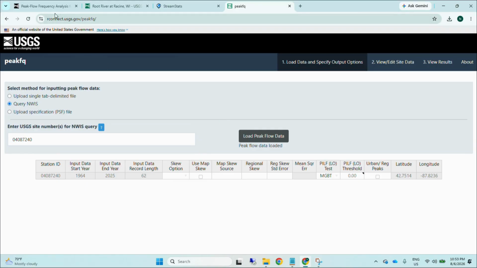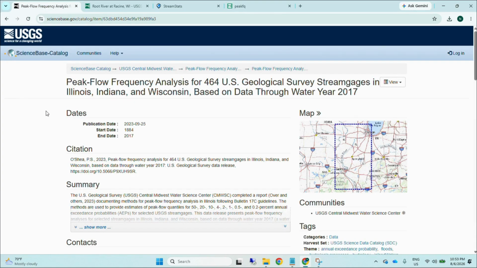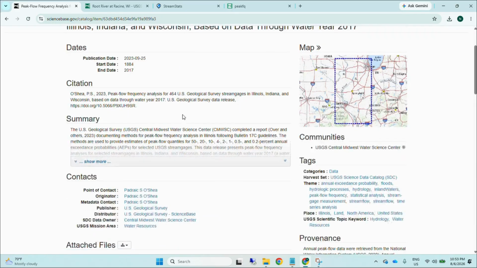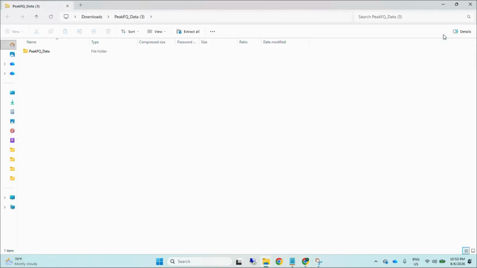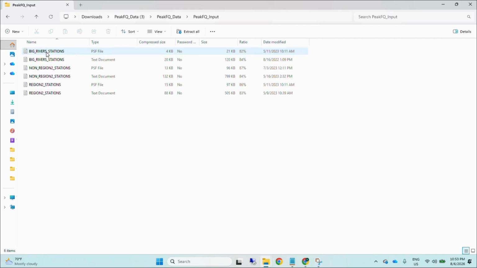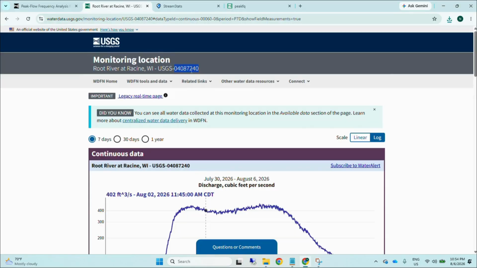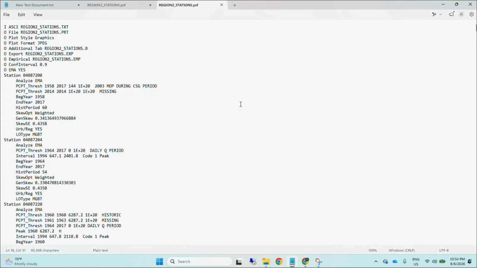Since this gauge is in Wisconsin, I've pulled up a USGS report that provides the recommended PeakFQ inputs for Wisconsin gauges through water year 2017. This is helpful because we don't have to determine values such as the regional skew and its standard error manually. Otherwise, we would have to rely on some other studies. After downloading the input data, you can simply open the PSF file in Notepad and locate the input values for your gauge.